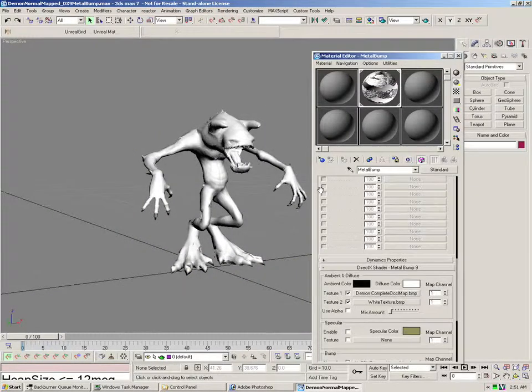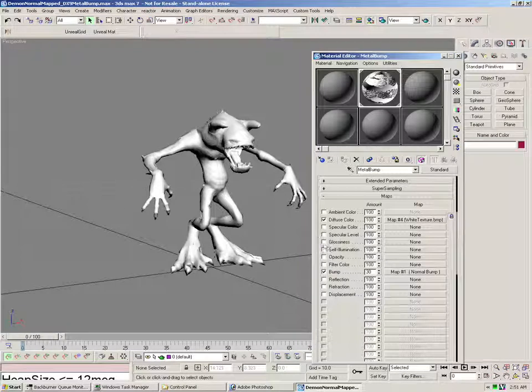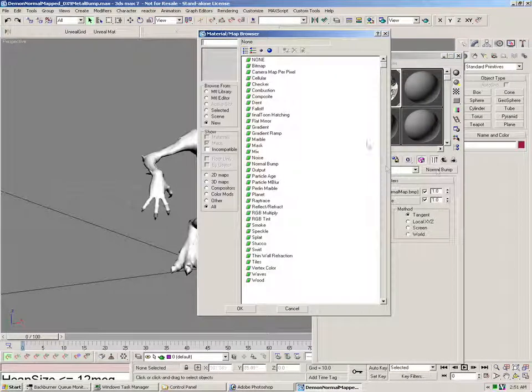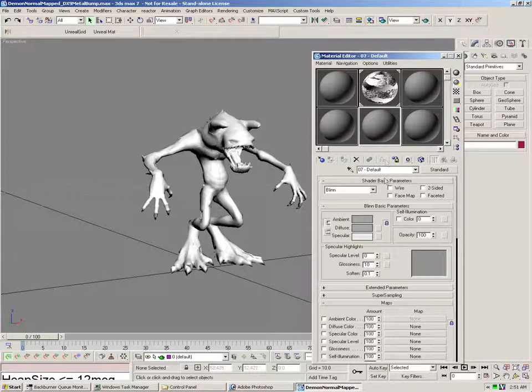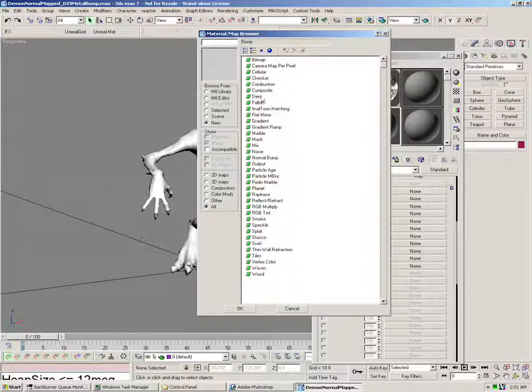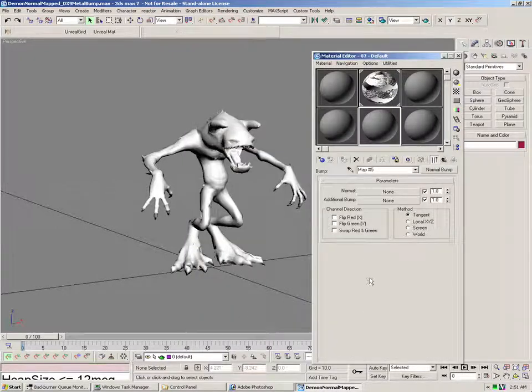So if you want to use your normal map for render time in 3D Studio Max, it's very simple. You come to the bump channel, click on that. Actually, let's just make a new one so you can see. If you come down to the bump channel, you select that, and you'll see a map type in here called normal bump. I'm just going to hit OK.